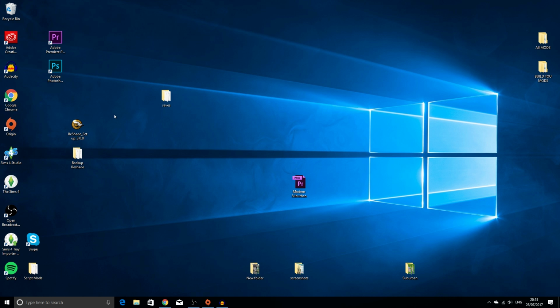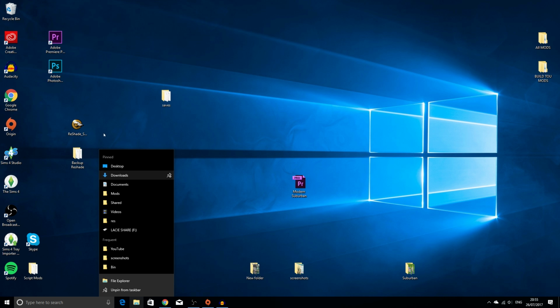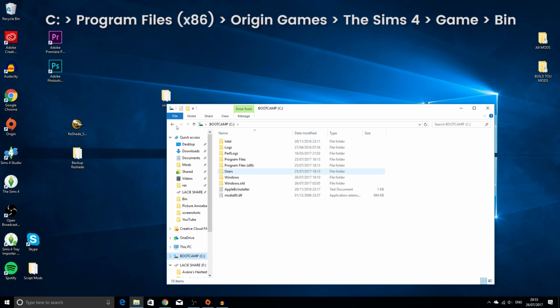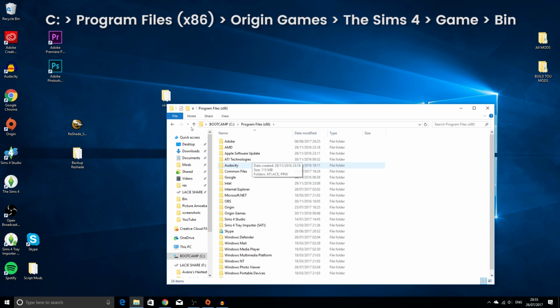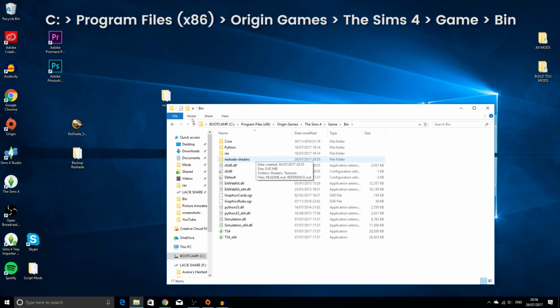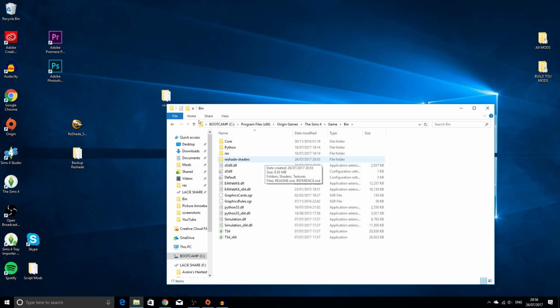Then at this point, if you have downloaded my ReShade preset, you will want to install this. I'm going to go back to my Boot Camp, to that same folder that we just installed the ReShade mod in. Game bin. What ReShade has installed is this folder here, ReShade shaders. That's not normally there. It's also installed this D3D9 file, that one and that one, that is to do with the ReShade mod. And that is about it at the moment.